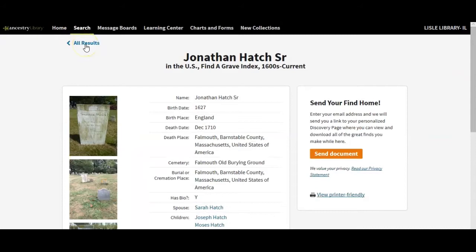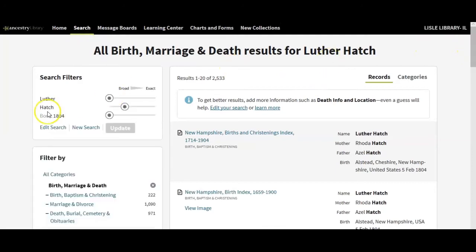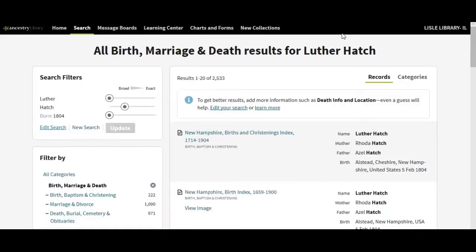And then now that you have all that information that we saw about Luther, at this point you could edit your search and you could add, now you know who his son was and who his father, who his spouse was, when he was born. You could add all that information in, and that helps you narrow your search down quite a bit.